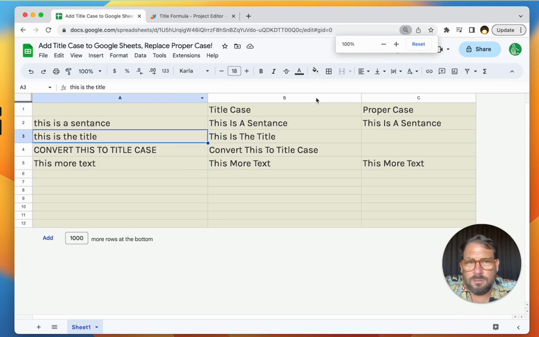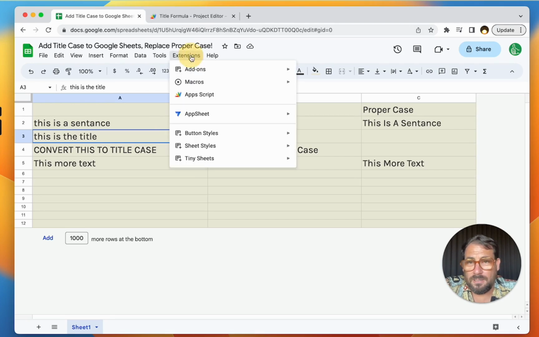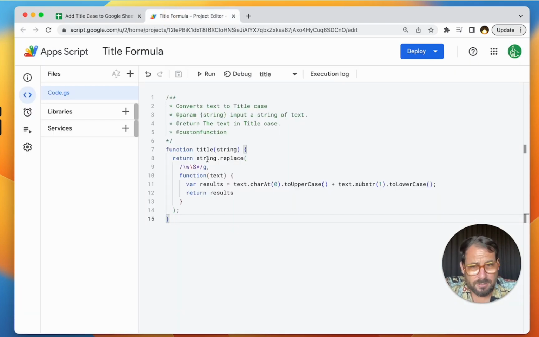We have done two things. One, we have written an app script, and two, we have created custom text before that. We've added text, and I'll show you this. So we're just going to open Extensions, App Script. We already have it open, so you can see.